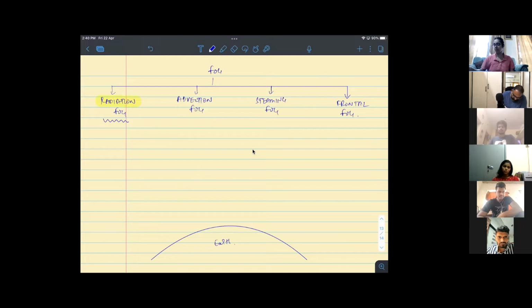What happens in the night when it is winter and it is cold and there are no clouds? What happens? The surface of the earth becomes very cold. Why? Because it radiates heat, and there are no clouds to block it.